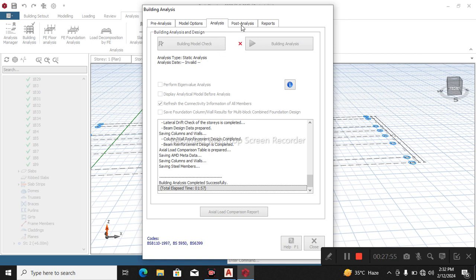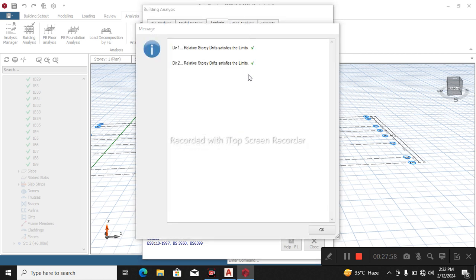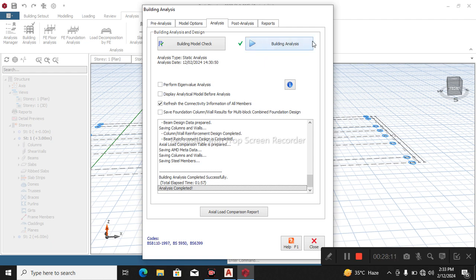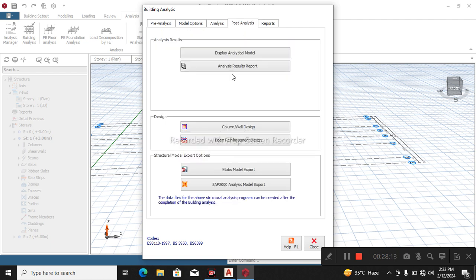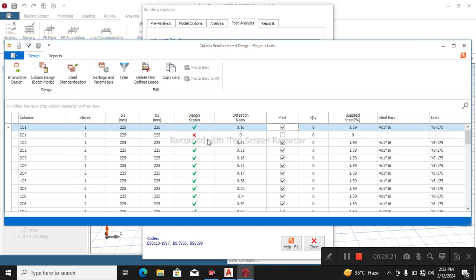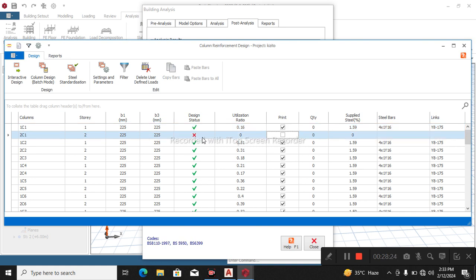After the analysis is complete, you see it satisfies relative story drift. If these two things are not satisfied, you have to go back and reanalyze again. As you can see, your building analysis has passed. You now come to here, check all your columns. Like, as you can see, this column has no design. You go redesign them again. Your all other columns passed.